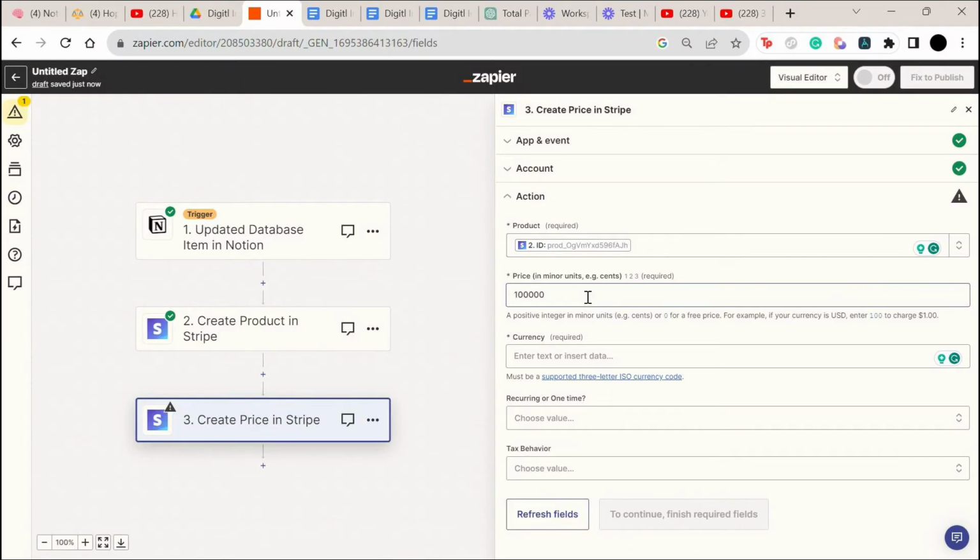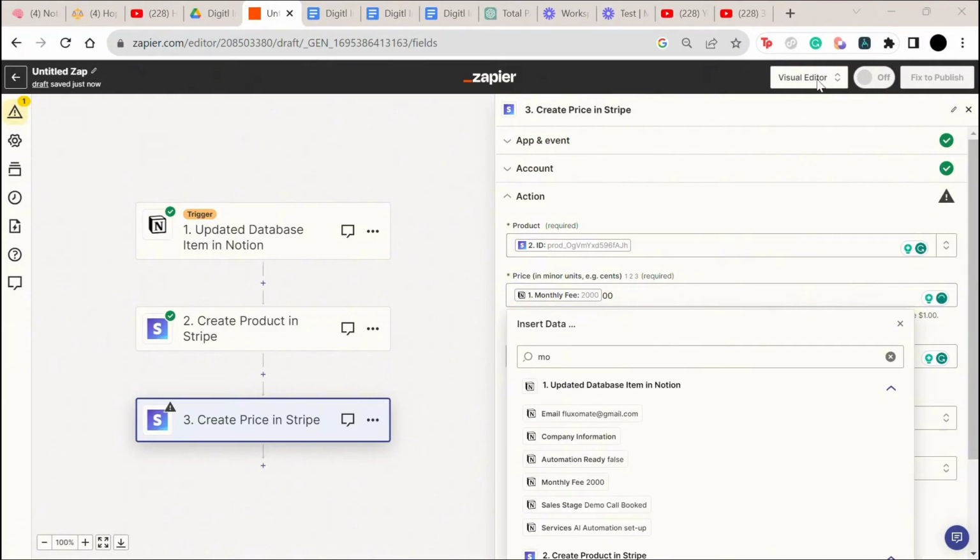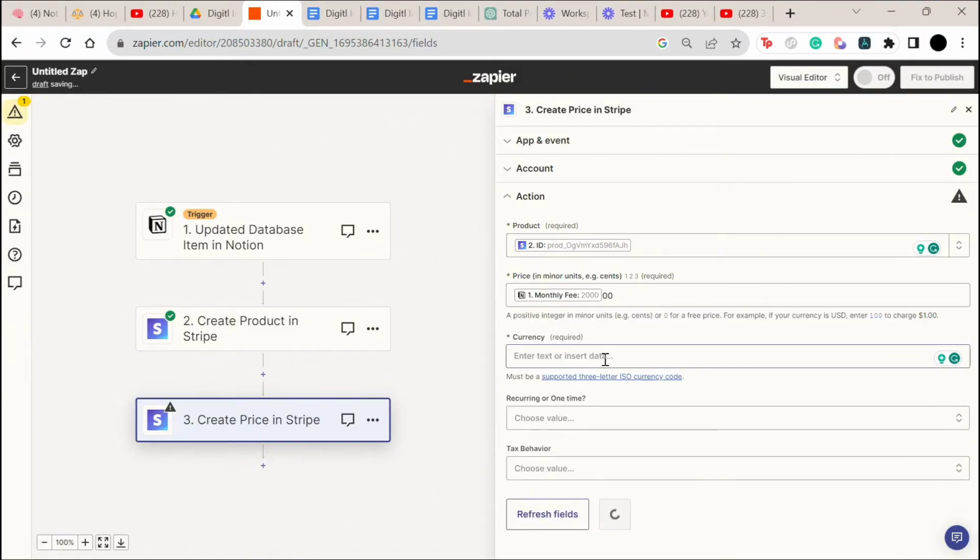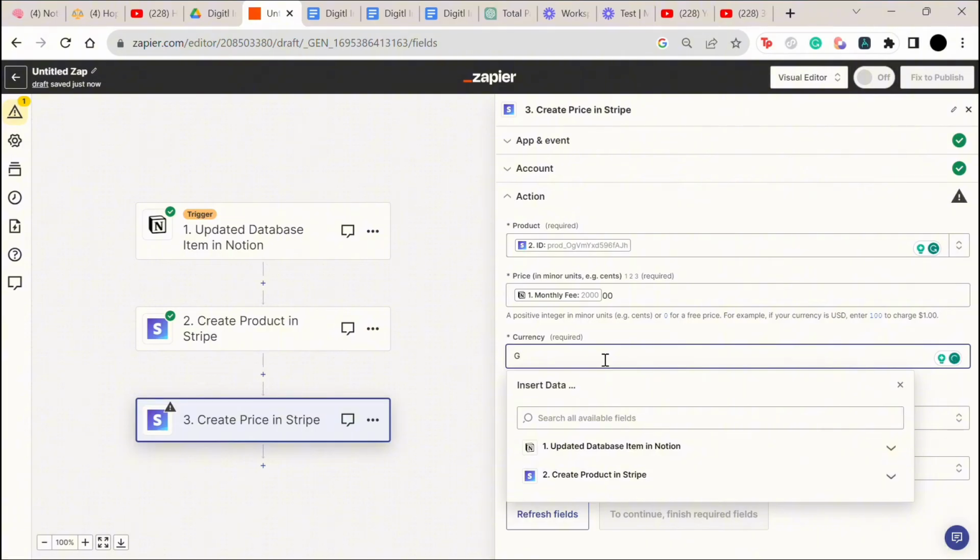Play around with it, you understand what I mean. The next thing we need to add is the currency. This has to be in a 3-letter ISO currency code. So for example, if I want to put pounds, I put GBP. If you want to use Canadian dollars, put CAD, whatever your client needs.